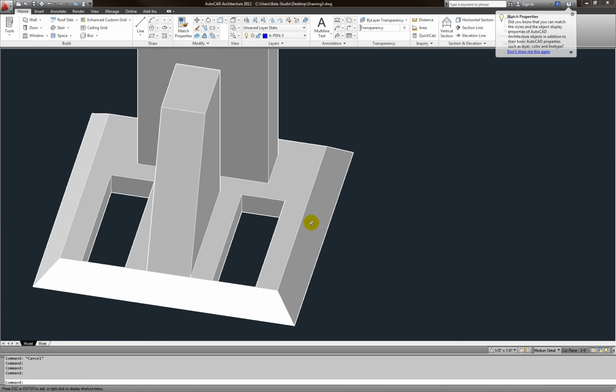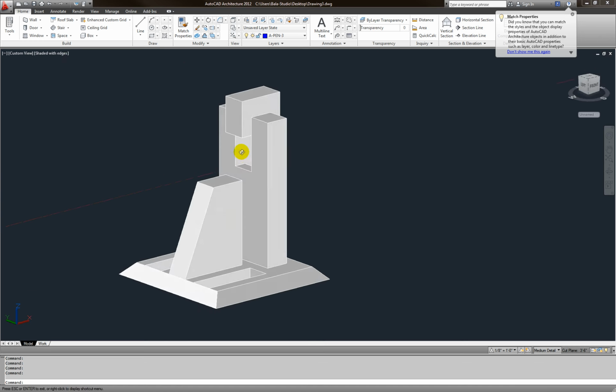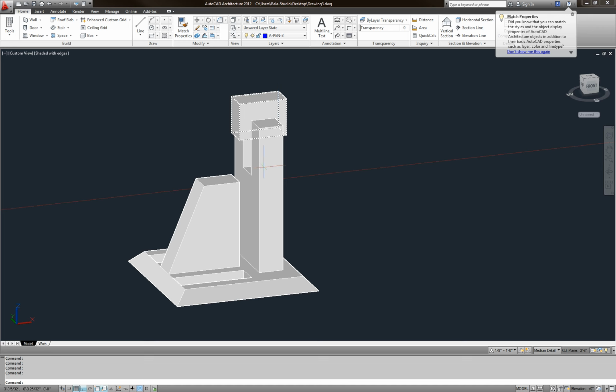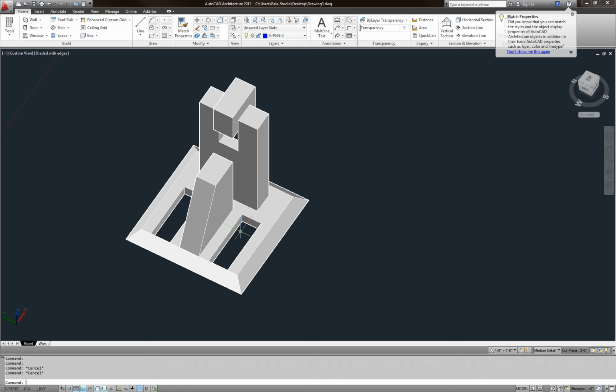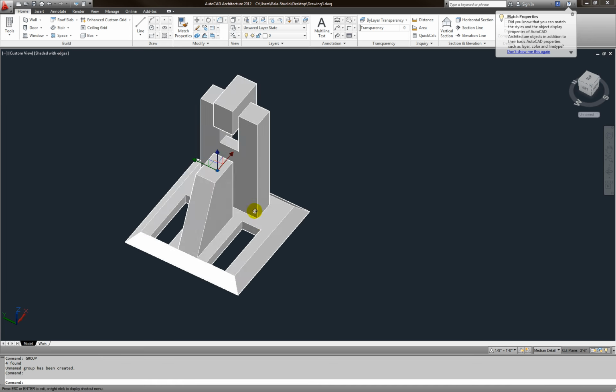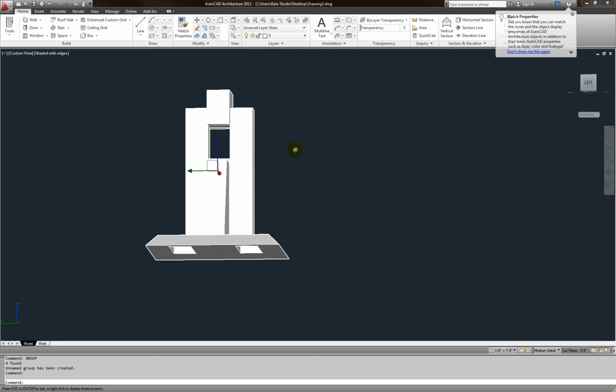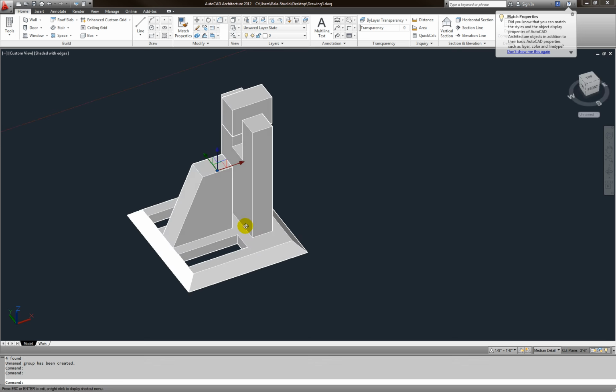Alright, so now you could continue, but I'm going to leave it here. So what I'm going to do is go ahead and group this. Select all, then type G for group. Now everything is grouped as one. It's not boolean or union yet, but it's grouped.